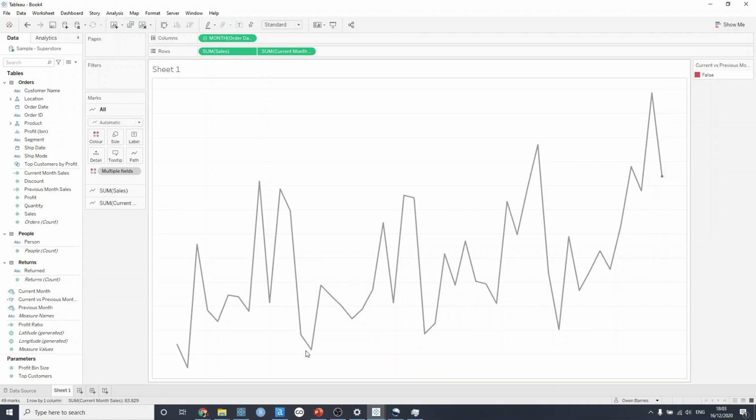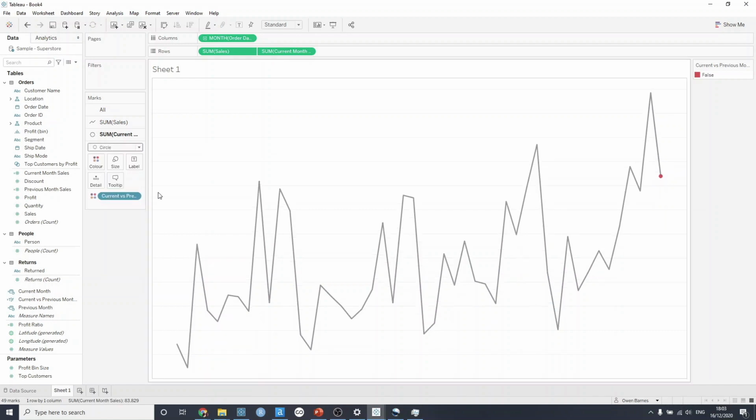We may also want to make this dot a little bit bigger. So all that we need to do here is click on the sum of current month sales. Firstly, we need to make sure that it's changed to a dot, as this is what we're trying to achieve. And as you can see, the dot is now a little bit bigger and easier to see.